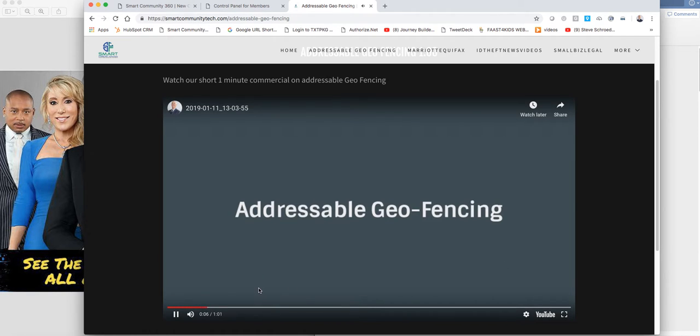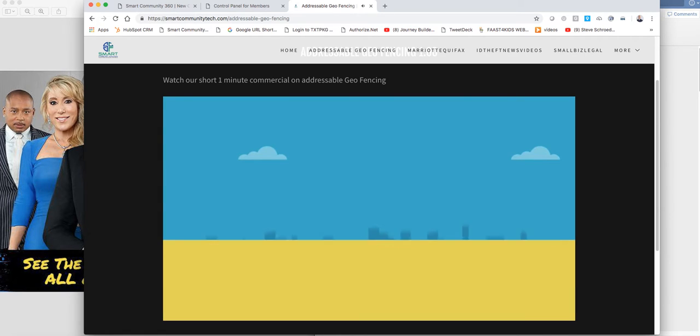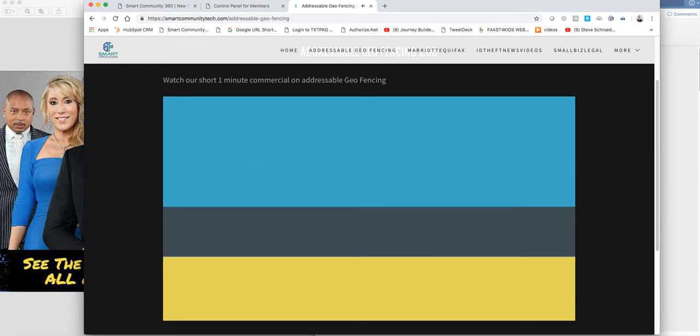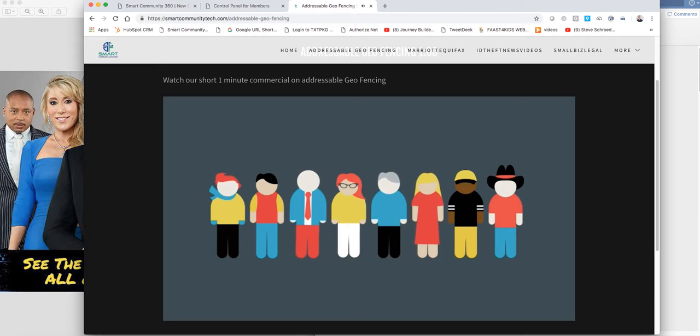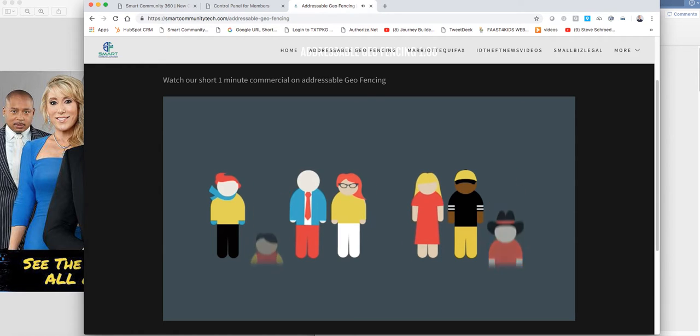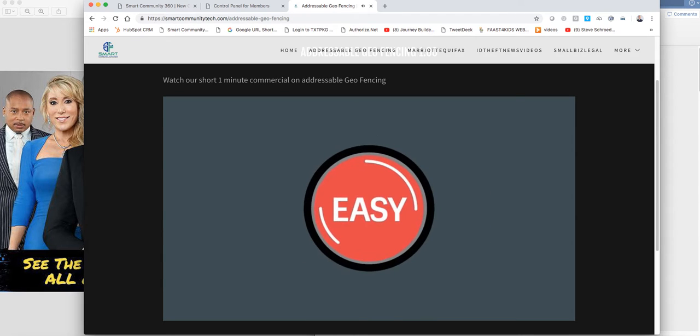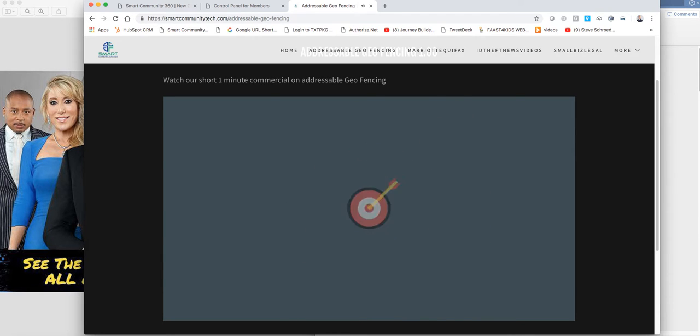Introducing addressable geofencing, the latest strategy to give advertisers an accurate way to target specific addresses with digital advertising. You want to target a specific audience. You want more accuracy and less wasted impressions. You want to target households and businesses. You want it to be easy and effective.